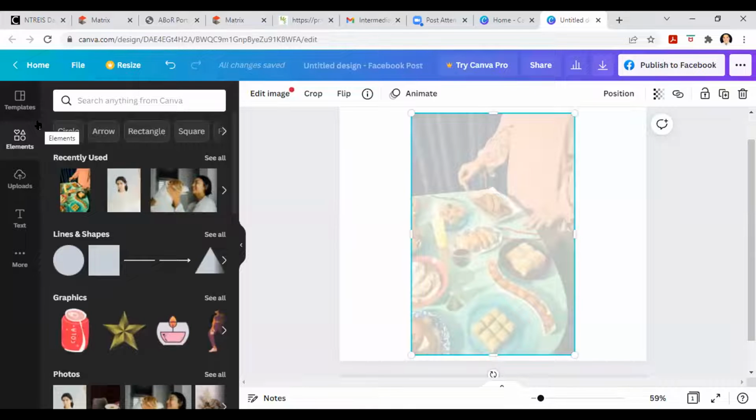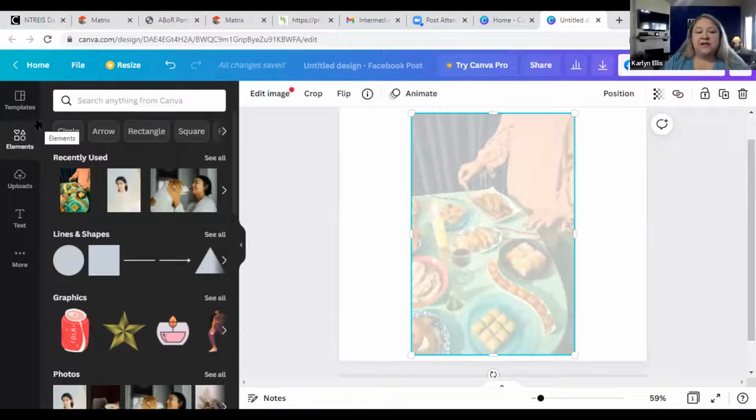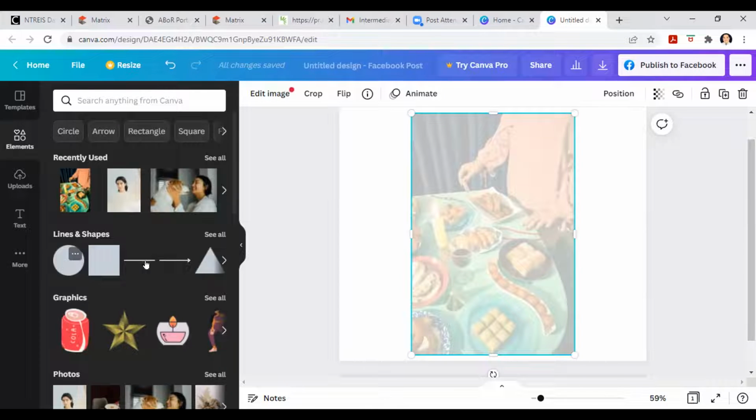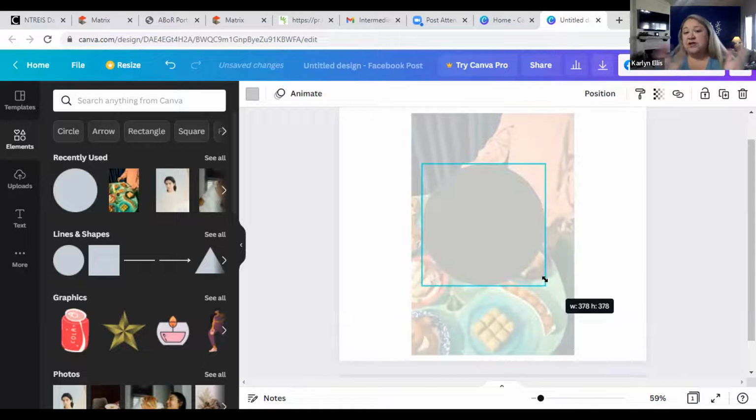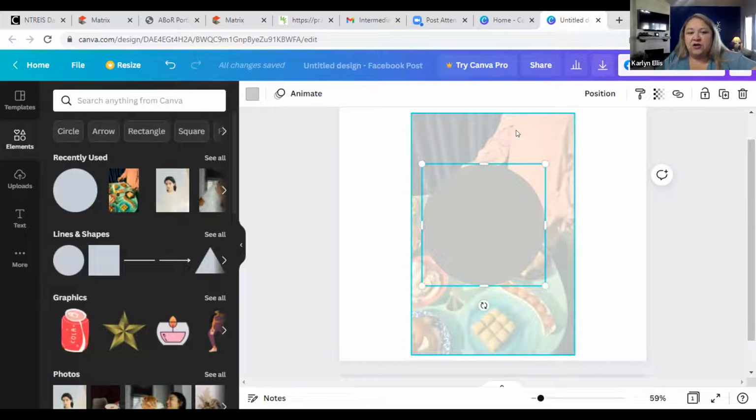So see where it says lines and shapes? Under elements, yeah. It says lines and shapes. Go ahead and just click on any of those shapes. We're just going to put text in it, right? So pick a shape. It chooses a color for you. So let's go up and change that color because of your picture.